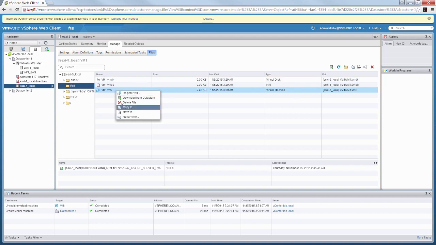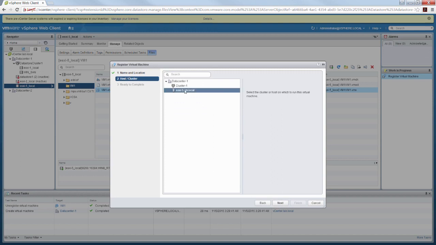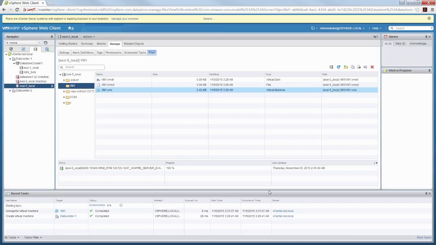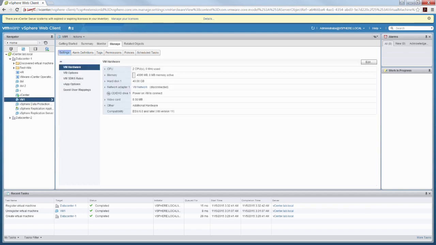If we did a delete, then it will take away this entire directory and file. So then we can't recover back from that. So let me just register this VM. Select data center 1. You want it on ESXi5. Hit next. Finish. Okay. So now if we come back into the VM and templates view, we should see that VM back here in our list. Alright.